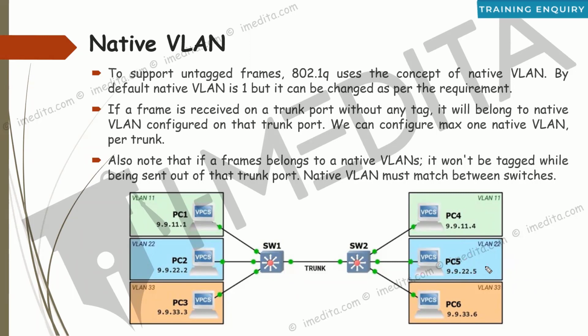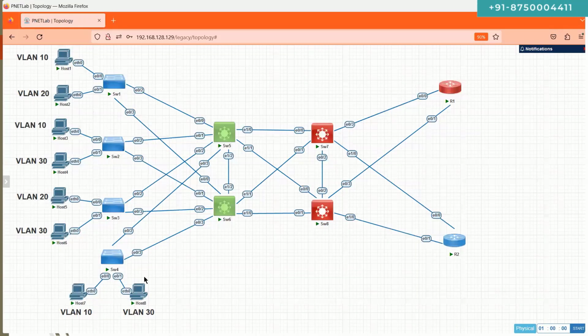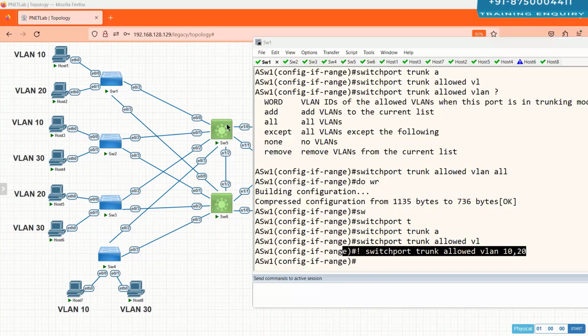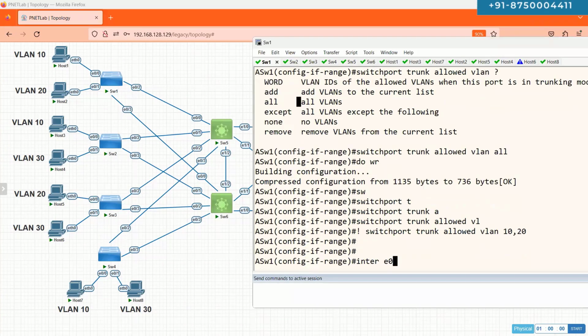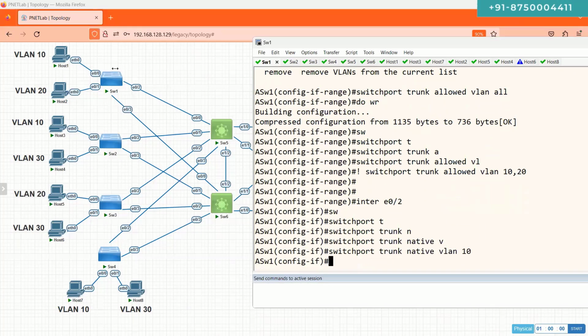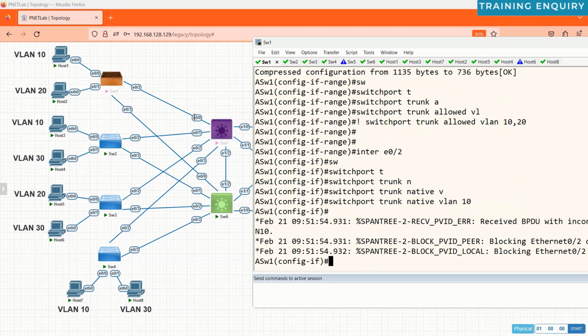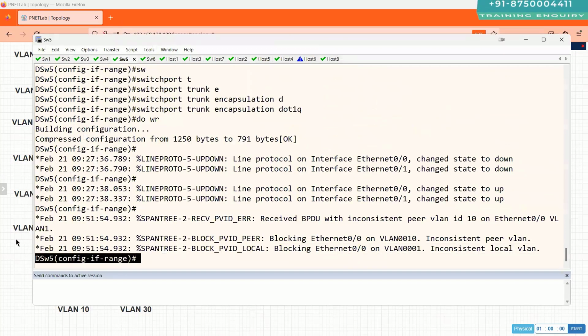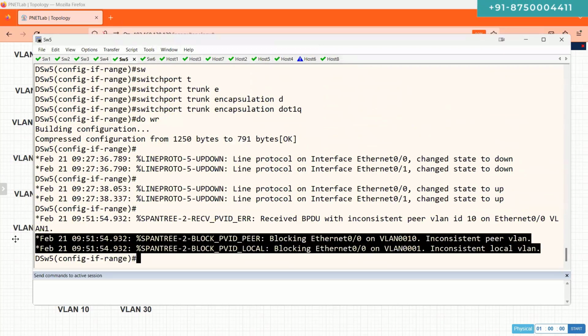And I can show you that. If I go on this particular switch that we have here, switch number 1, and configure, for example, interface Ethernet 0/2, switch port trunk native VLAN 10. If I configure native VLAN 10 here, I must configure native VLAN 10 on switch number 5 as well. So let's go on switch number 5. If you do not do that, STP will block that port, saying inconsistent VLAN.